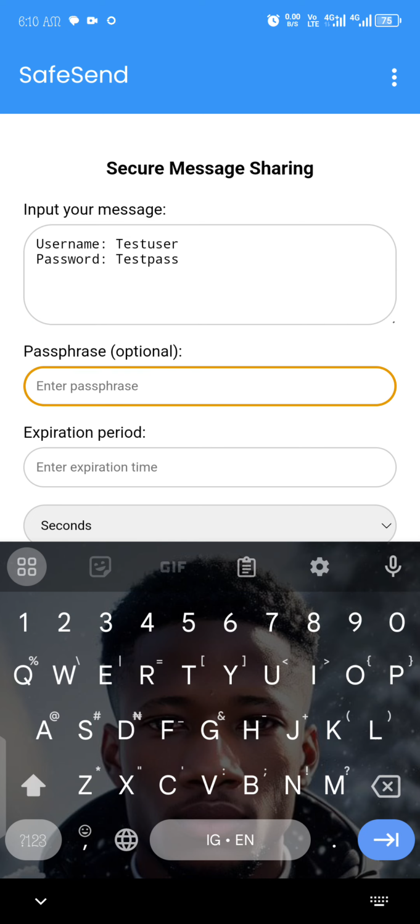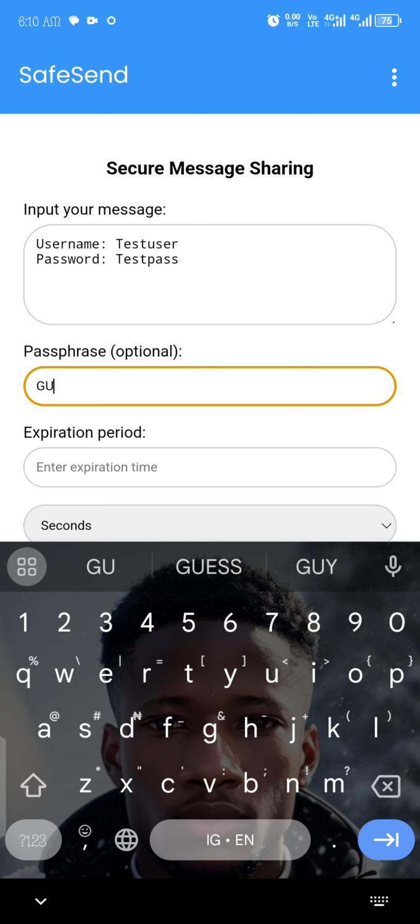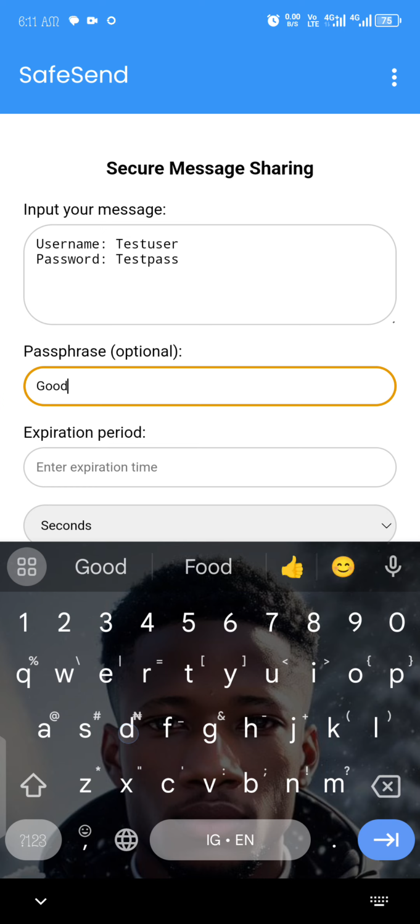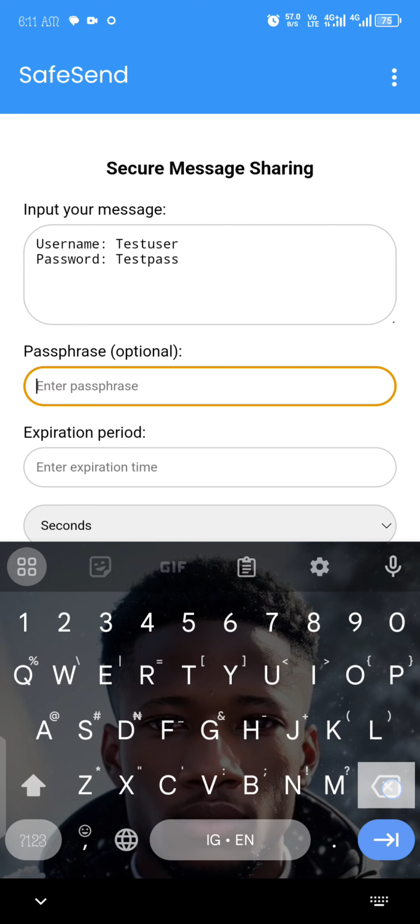Okay, so if I want the receiver to put in a password to access the message, I'll put something here, something very, very short, or just something random. It could be a word, a complete word, just to make it more secured, right? So when you type in your passphrase, please share it to your receiver as well, so that they will be able to access your message.